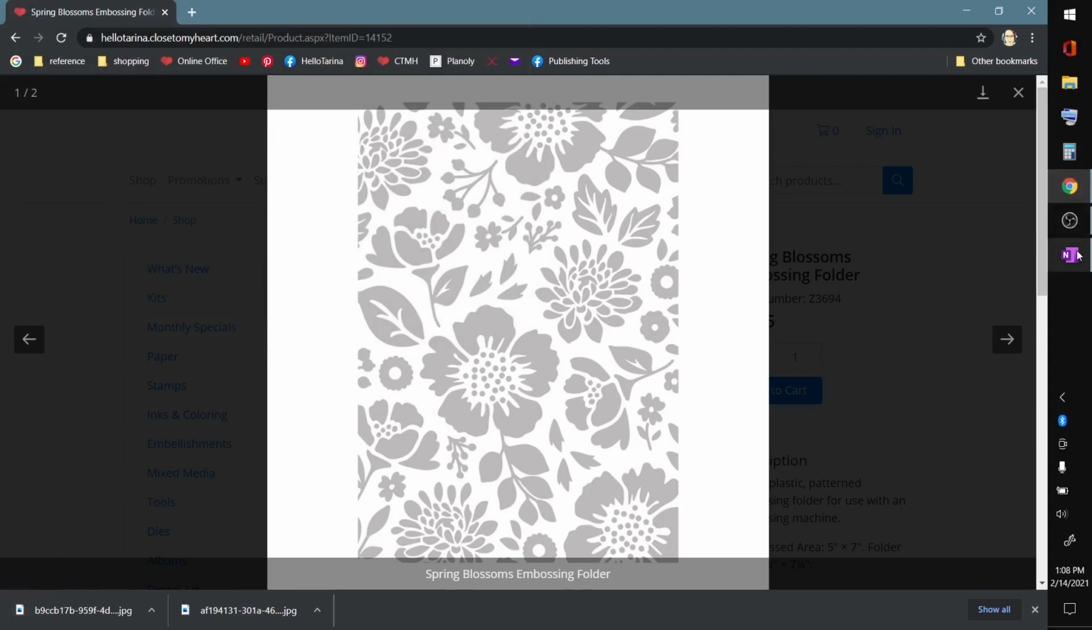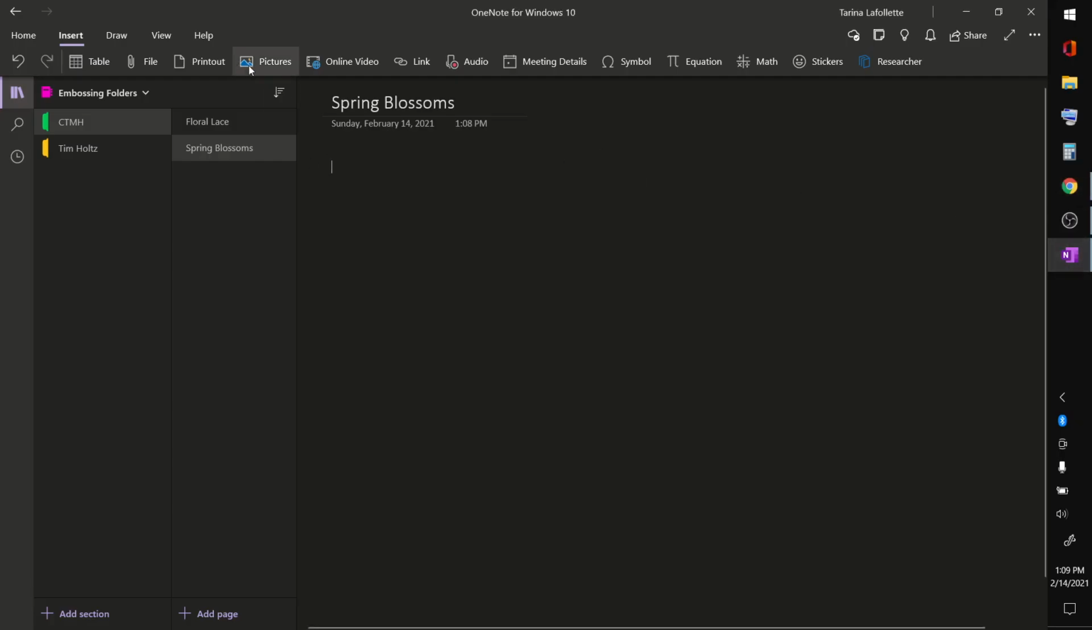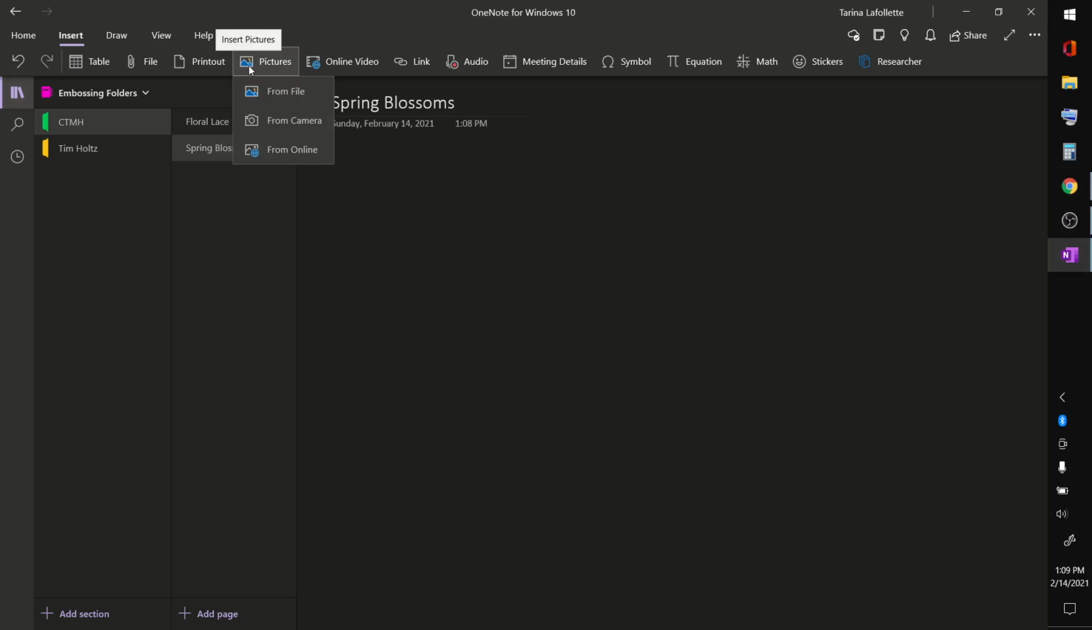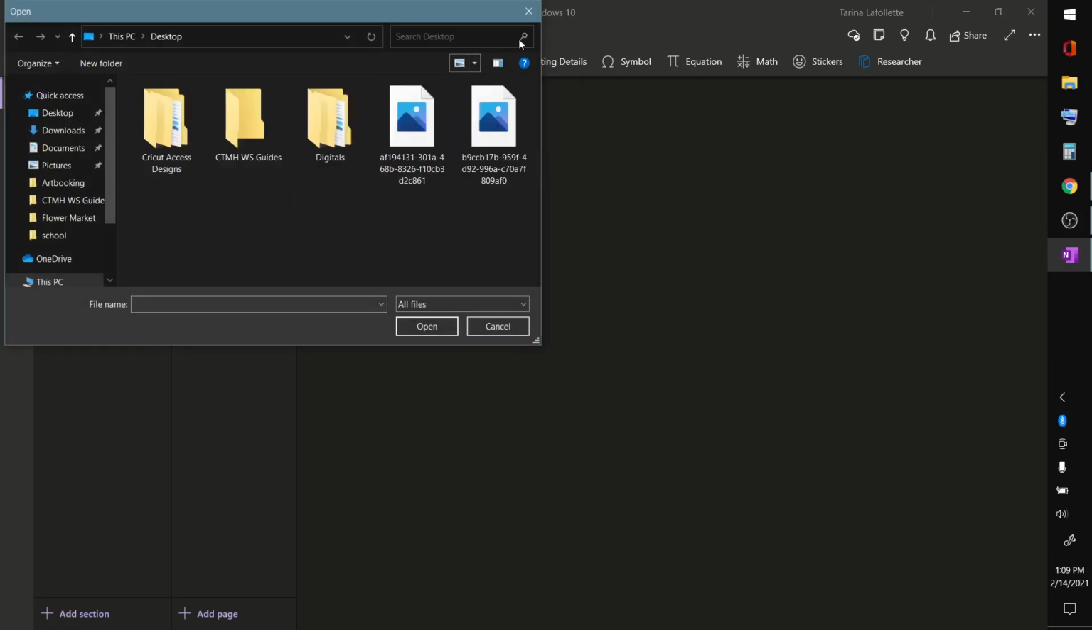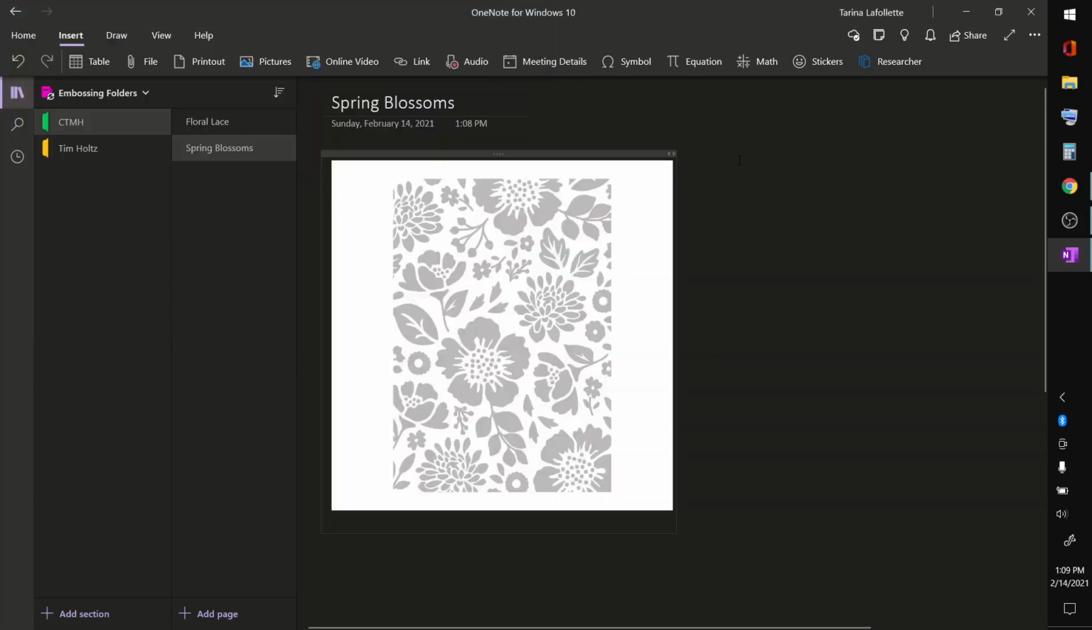And then we will go back to OneNote. We will go to pictures, because we're still in the insert tab right now. We're going to go from file, and because I can't see that, I'm going to go ahead up here and show me what these are. So then I know which one to click on. And there we go. It's in there. So that is the Spring Blossoms, and then I can go ahead and type in the number Z3694, and then flowers, floral, embossing.